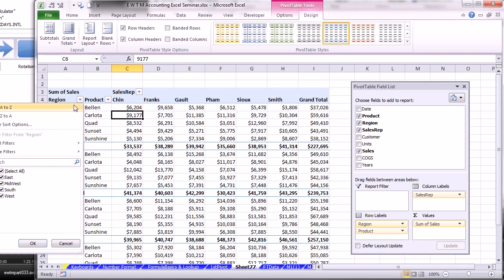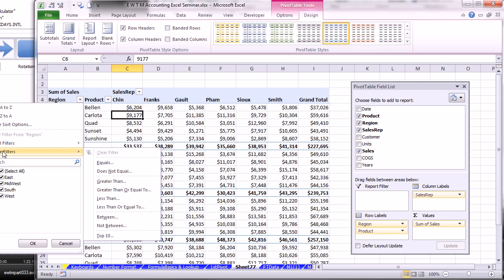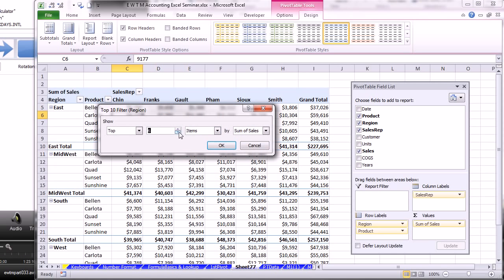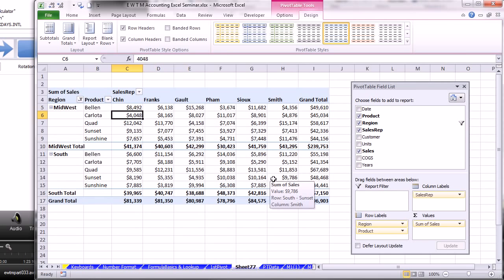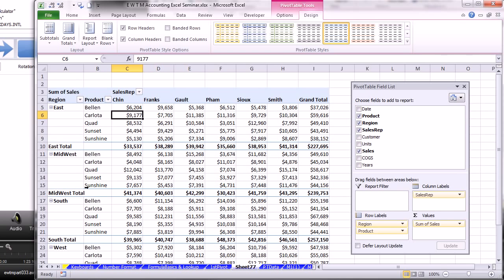So filters have a couple parts. You can sort. You could actually manually uncheck and check to filter. There's label filters for the filters and value filters. These will filter the values. And down at the bottom, top 10. I don't want top 10, so I'm going to only show the top 2. Click OK. And just like that, that's amazing. I've filtered my pivot table. Now I'm going to unfilter, clear. That's an excellent way to go with filtering.